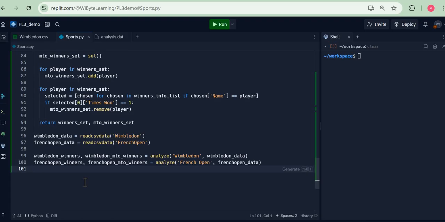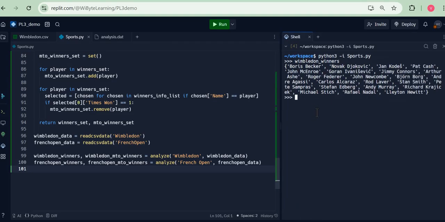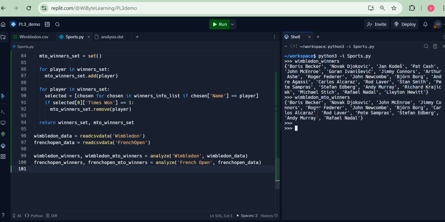Now, there's a small little problem in this code right now, but let's run this and see what's going on so that we get a better feel, and then we can go and fix this as well. So when I now run this piece of code, everything runs fine. I just look at, let's say, Wimbledon winners. Well, that is this set which we have been looking at. I can look at Wimbledon MTO winners. That's a smaller set. The same exact function has been called to do French Open analysis.